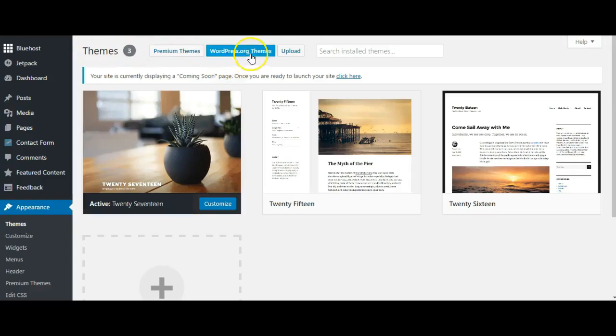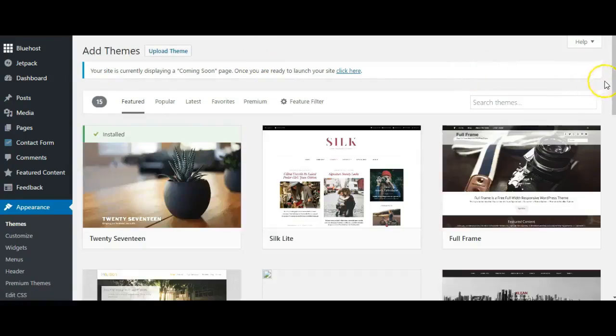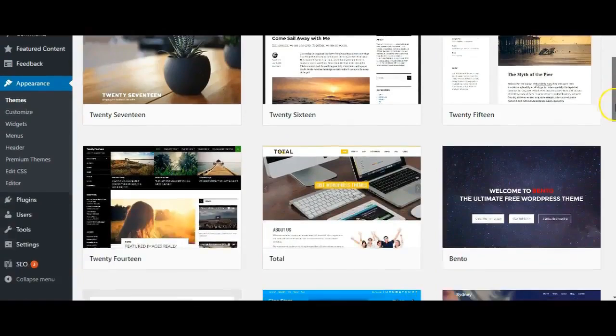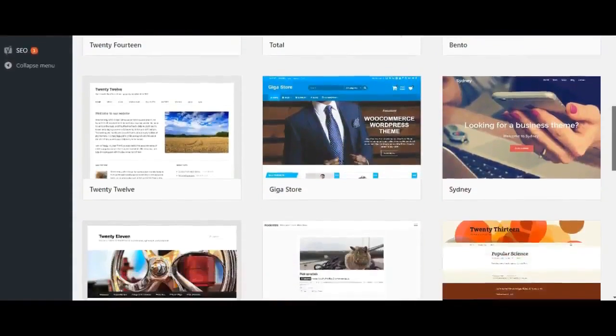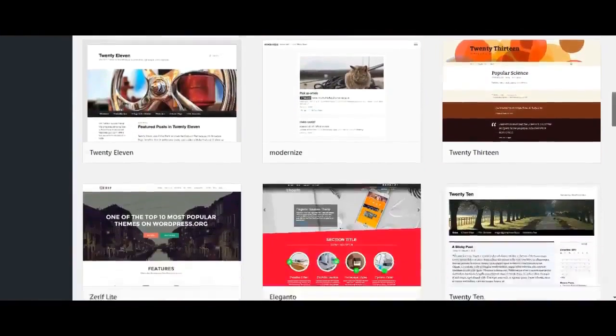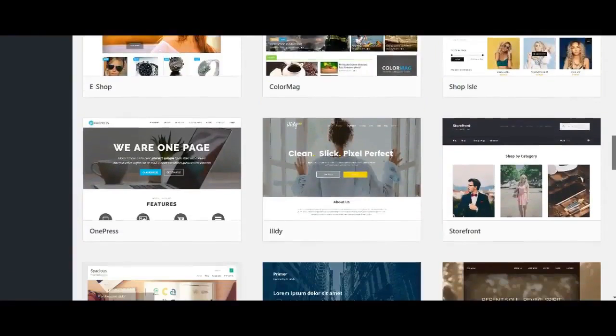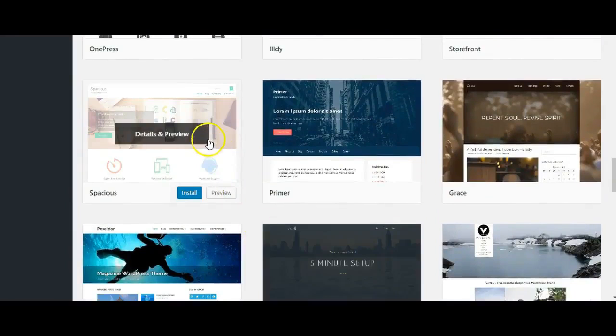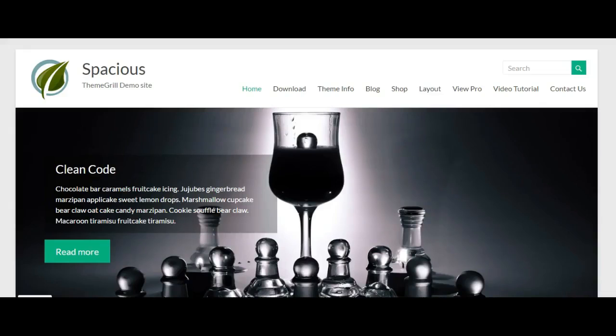To find our theme, we're going to go to WordPress.org. Then we're going to go to popular. And we're going to scroll down. I looked at all of these different themes when I found this one. I said, you know what? I like this one, because of what the theme offers.